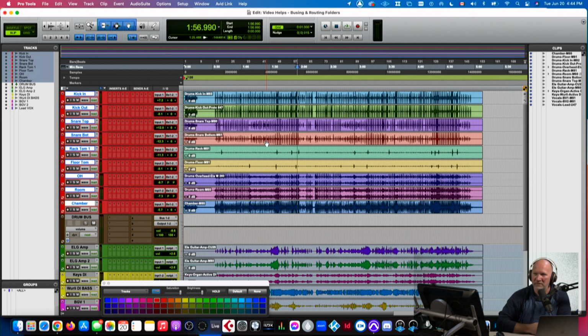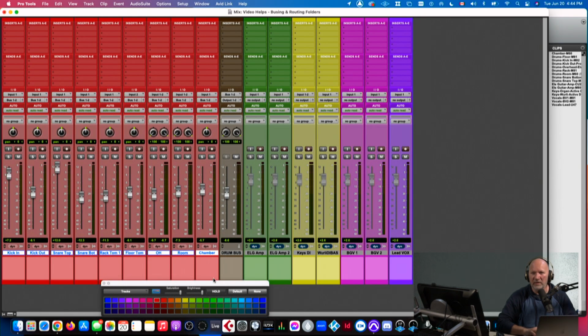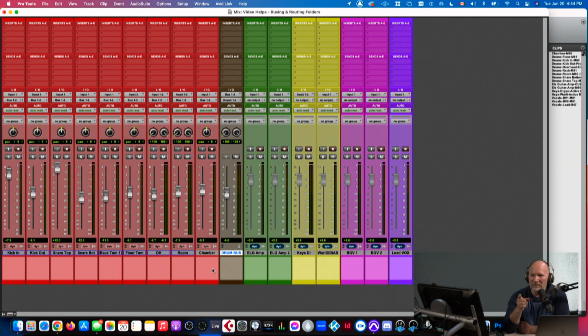Where are my submasters? Pro Tools has a trick where we can now take this submaster, I'm just going to get rid of my colors here, and turn that into a folder. A folder just like it is on your computer, where you can take some files and make them disappear into a folder. And then you can open the folder and see what's in it, and then you can just tuck it away. You know that they're in there.